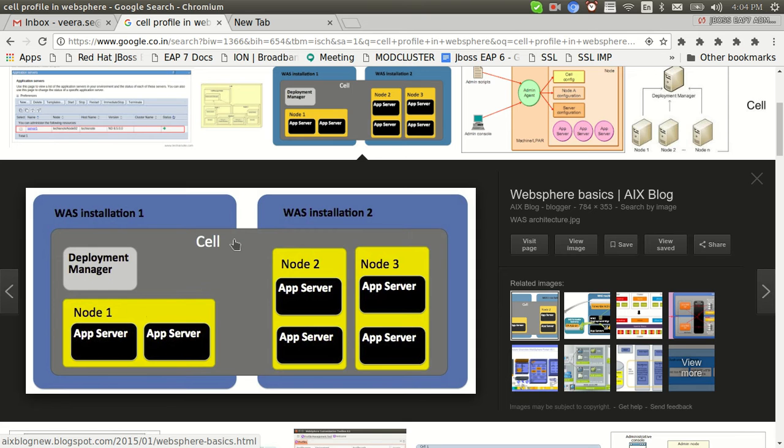See this cell profile. I'm going to create the deployment manager, which is part of a cell. I'm going to create one application server, which is part of a cell. Then I will create one more application server, which is actually on a different machine, and this is a different machine. Now I'm going to install in the same machine. I'm going to create an application server and attach it into this cell.